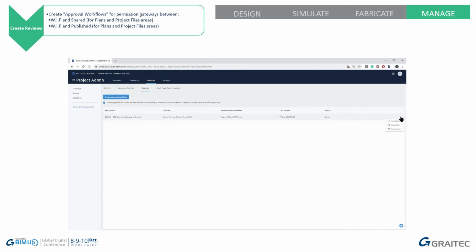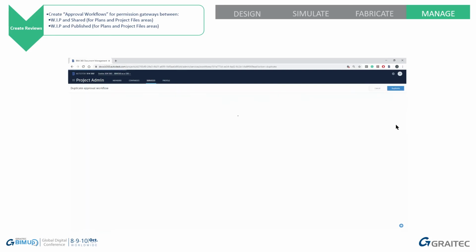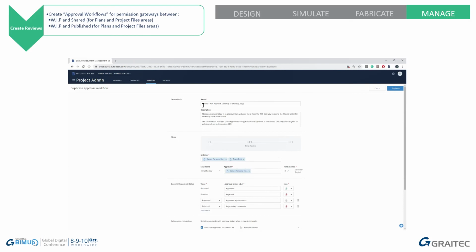So we've got plans, work in progress, approval gateway to shared, and we can do the same for published as well. Because obviously, if a file goes in there and it's actually ready for publish, we need to move it and copy it from the architect's gateway into the published area.